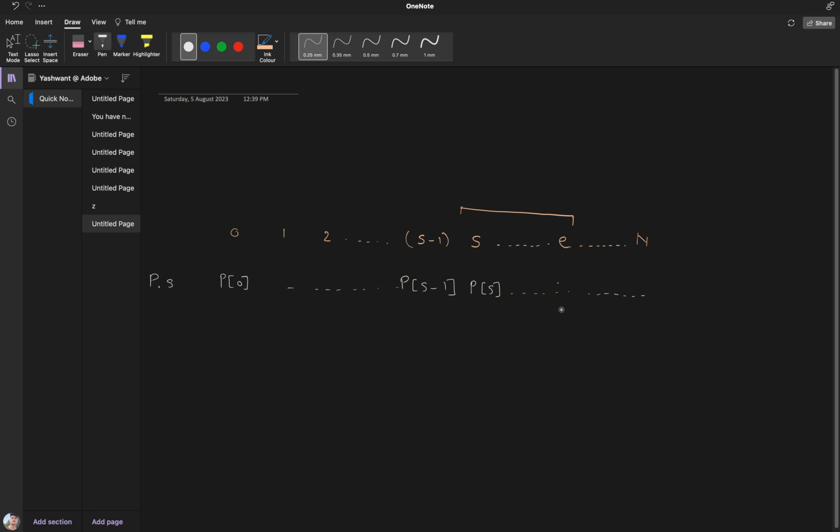We want to calculate the prefix sum at the eth index. That is, we want to calculate P of e, and we have been given the prefix sum up to P of s minus 1. We have all the values of the prefix sum array, but we want to calculate the prefix sum at P of e, that is the e index.